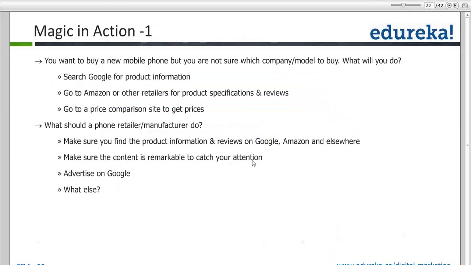So, for example, you want to buy a new mobile phone, but you are not sure which company to buy from. So what is a natural thing to do? I mean, you're in the market to buy a mobile phone, and there are hundreds of options available in the market. You're very confused. So what do you do? You go to Google. If you are absolutely not sure what to do, you just search for, okay, buy a mobile phone.